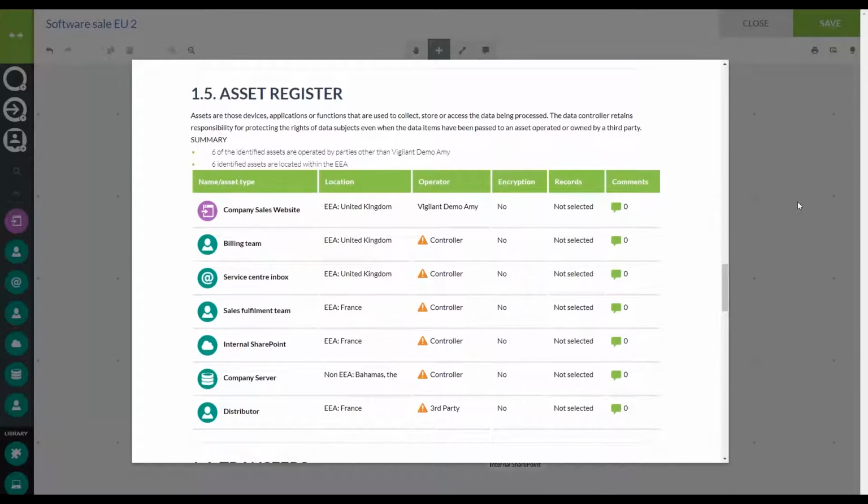We then have our asset register like so. Again, this will just show you all of the assets that are on the map. So we've got our company sales website, our billing team, our service center inbox, etc., where each of these is located, the operator, like so, any encryption details, any records that are selected for that asset, and any comments like so.